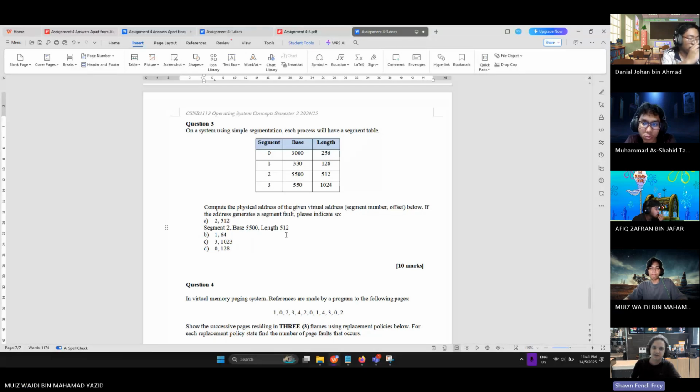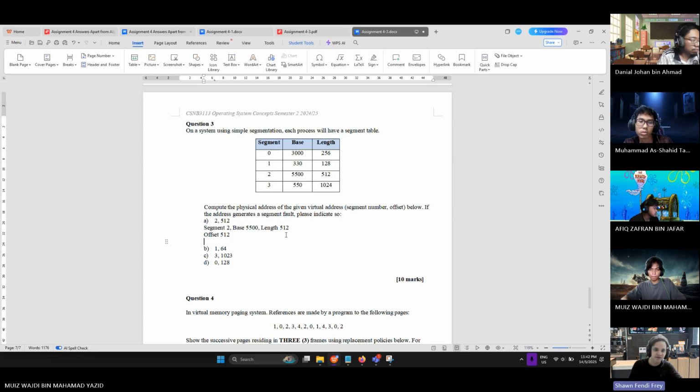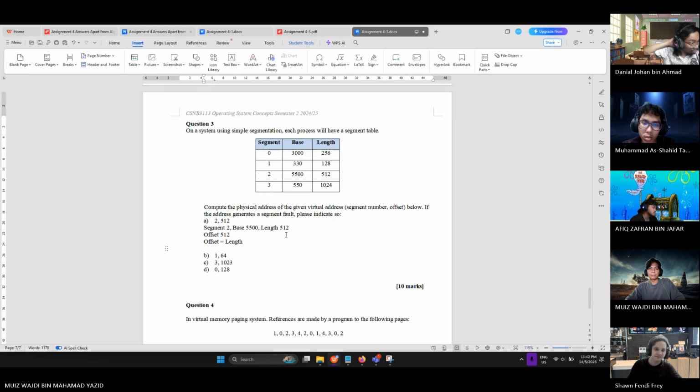Okay. And then below, write the offset, which is also 512 according to A. So I want you to go down. Offset equals length, so this is a segment fault. The explanation is offset cannot be more than or equal to length. So this will be a segment fault.